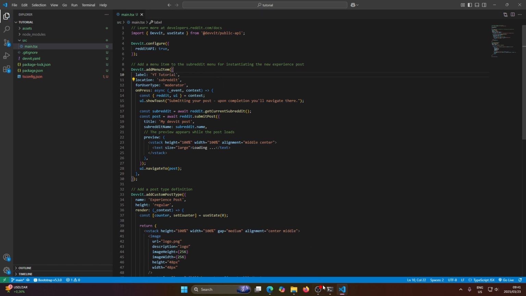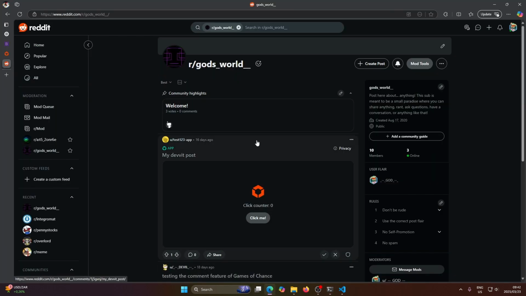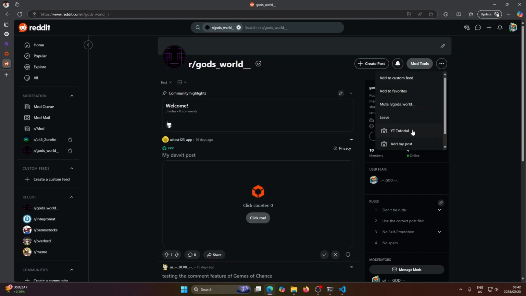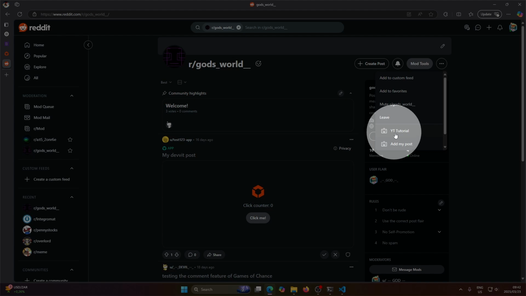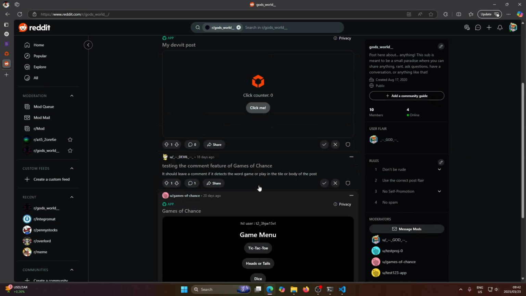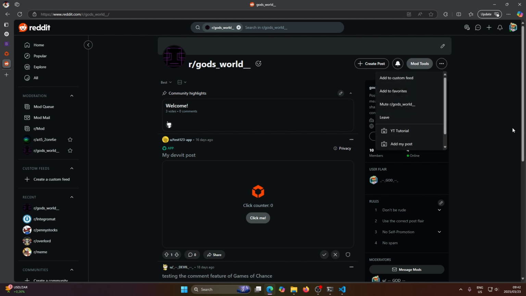And if we save this, we go back to our terminal, it should be rebuilding our app. While you're in playtest mode, it will rebuild every time you save something in the file. So now it's done when we get this green link here. So if we head back to the website on Reddit and we refresh the subreddit, we should see that up here it now says YT tutorial instead of add my post. We still have an add my post button. That's just because there's other apps on this subreddit. But now we know how to change the text of the button here.